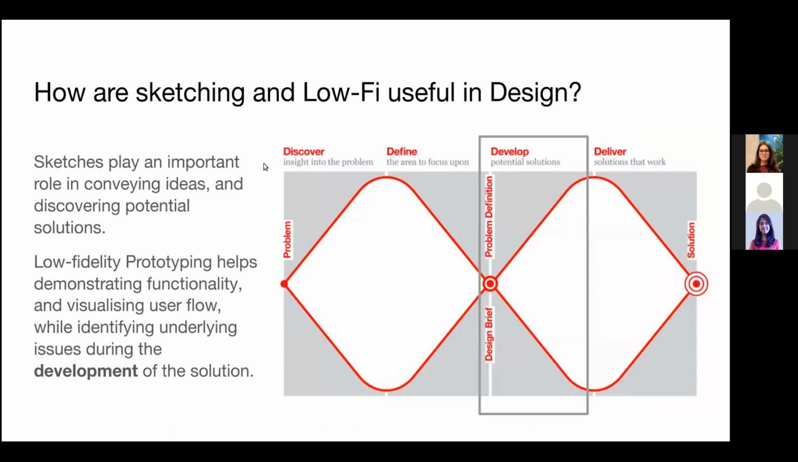So how are sketching and lo-fi useful in design? You can see that sketches play an important role in conveying ideas and discovering potential solutions. While you're brainstorming solutions, you can draw quick sketches to see what the solution would look like, and they can convey ideas to the rest of the teammates as well. And low fidelity prototyping helps in demonstrating the functionality of your app. It can help you visualize the user flow, and it also helps you in identifying the underlying issues right during the development of the solution. So these tools will mainly be helpful for you in the development stage of the double diamond.